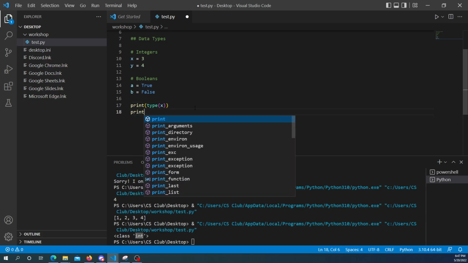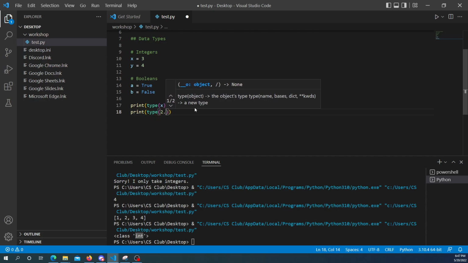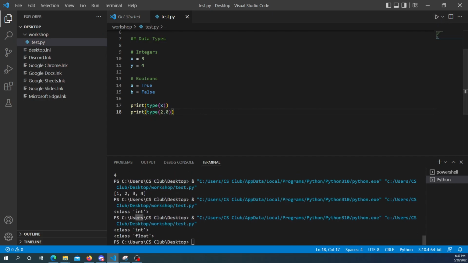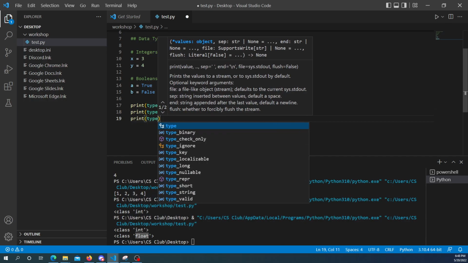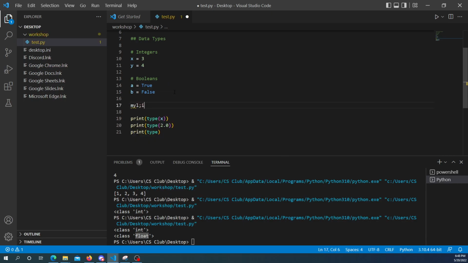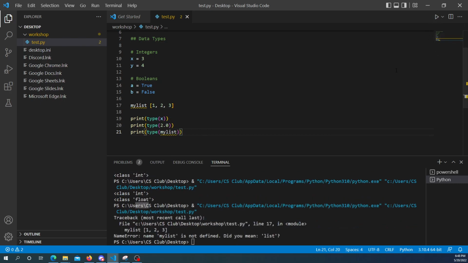So if I were to do another one, let's say print type 2.0, it should be a float. There we go. That's a float. If I do this again, print type, let's do a list. My list equals 1, 2, 3. Now we're going to run that. Actually, I don't know if this will work. It probably won't work. Yeah, it doesn't work. You have to give an individual element. So let's do that.